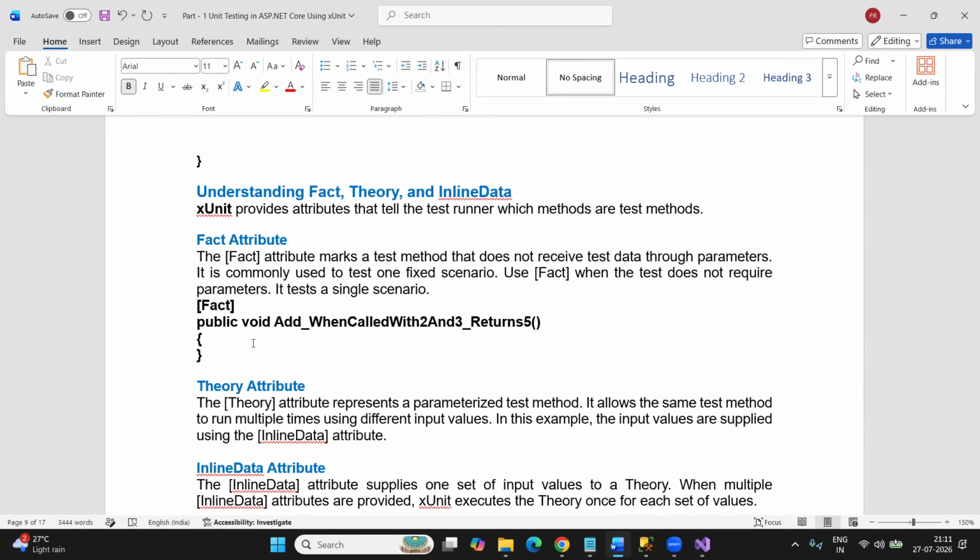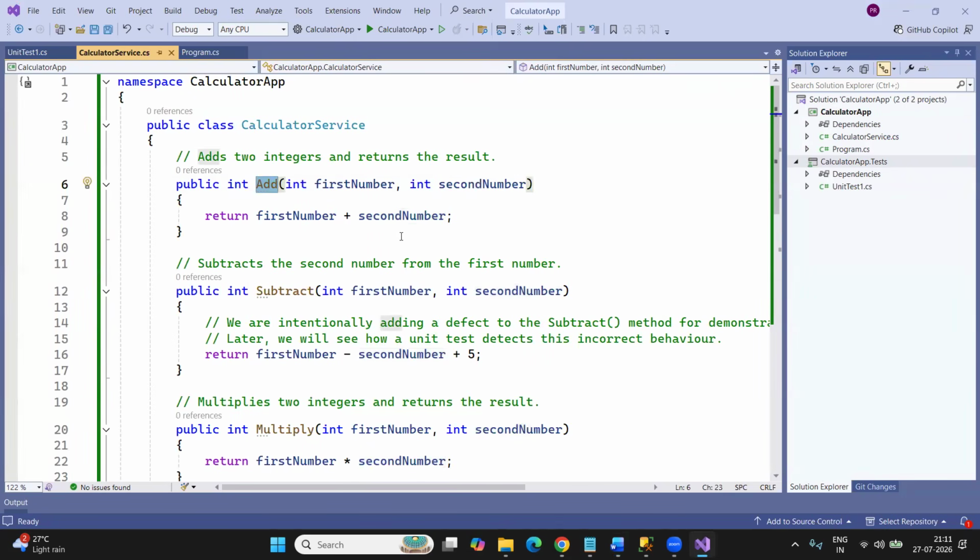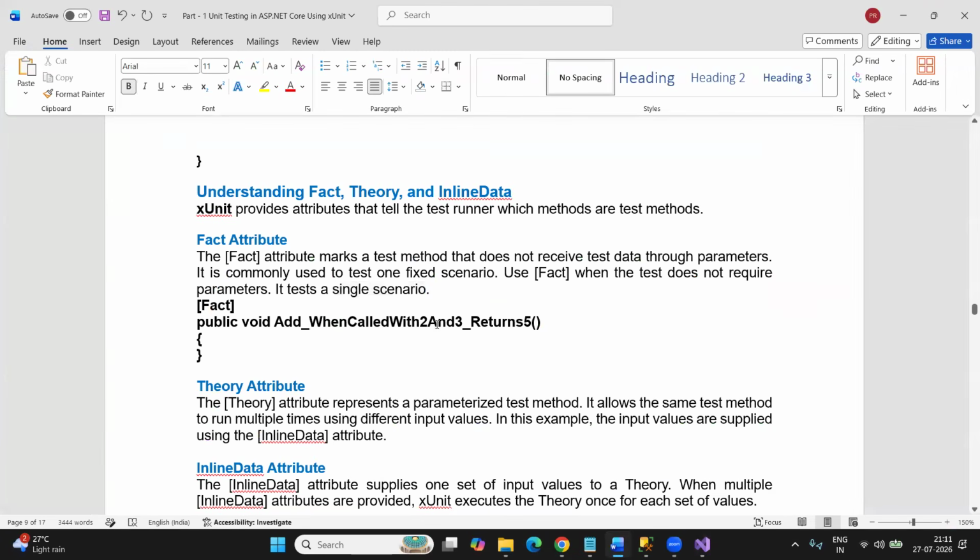Sir, what is the difference between testing a single scenario and testing multiple scenarios? To understand that, we need to understand Theory and InlineData. So first of all, remember, Fact means no input parameter. Fact means it tests a single scenario. For example, if this is my Add method, Fact means I can write a unit test which is always going to pass a fixed value. Suppose the first number is 2 and the second number is 3. Always it is going to pass 2 and 3. It cannot pass 10 and 5. It cannot pass minus 10 or plus 5. Multiple different kinds of values you cannot pass. You can only pass the fixed value.